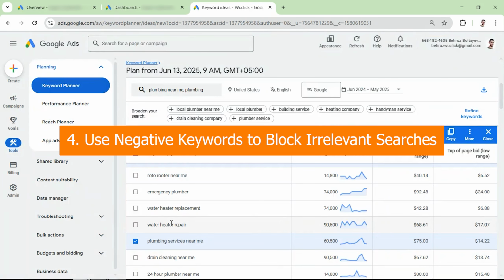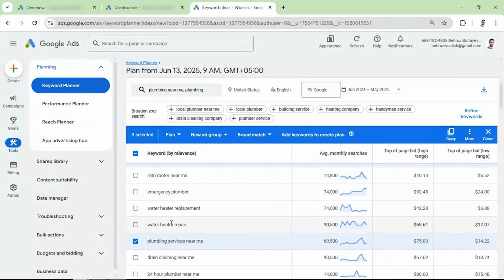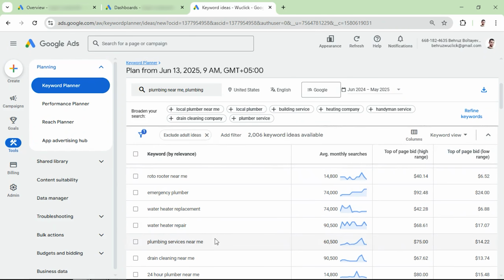And the next thing is you should be adding lots of negative keywords. So let's imagine you have targeted high intent keywords, but still you are getting irrelevant terms. So adding negative keywords can be divided into two types. You can add your negative keywords before launching your campaign, and you can add negative keywords after launching your campaign. So before launching your campaign, you can add your negative keywords.